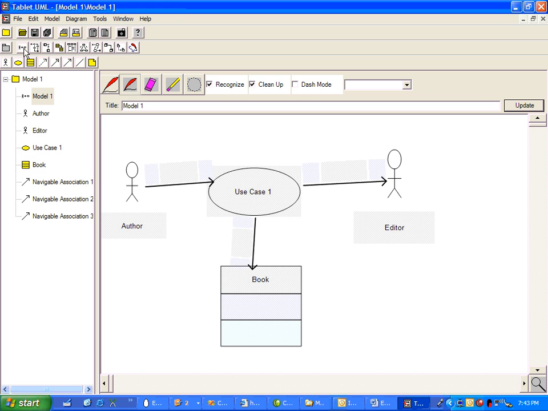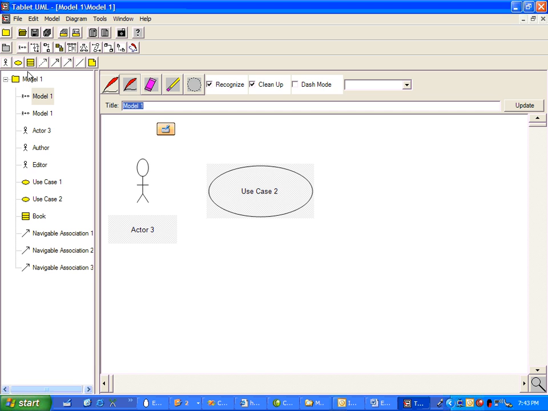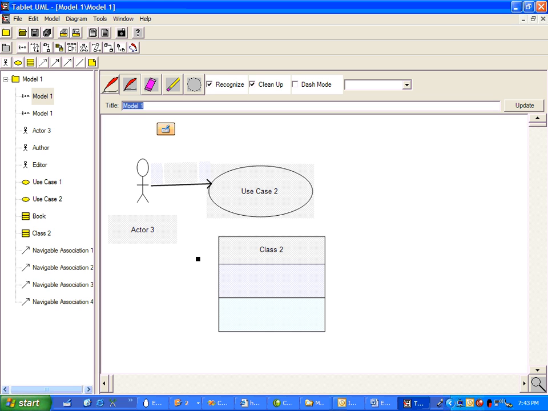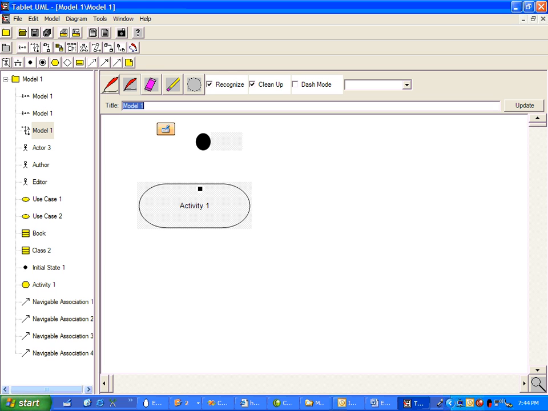UML. Obviously, if you don't know UML, this won't mean much to you, but here, I draw a circle, an actor appears. I draw an ellipse, a use case appears. And they're appearing over here in this tree as I draw them. I draw a square, a class appears. If I go and say instead I want to draw an activity diagram, I draw a circle, an initial state appears. I draw a big ellipse, I get an activity. If I go and draw a triangle, I get a decision point, and so on.